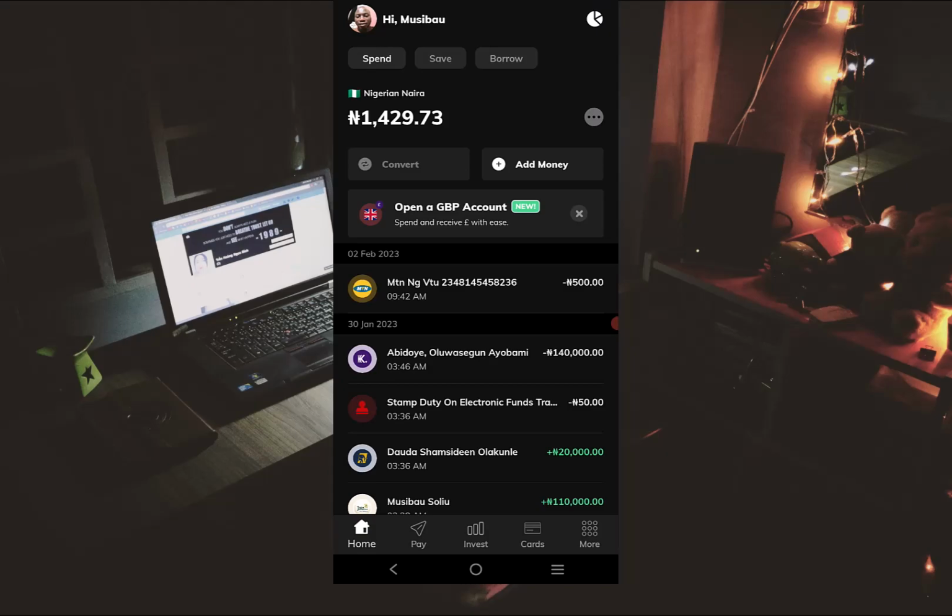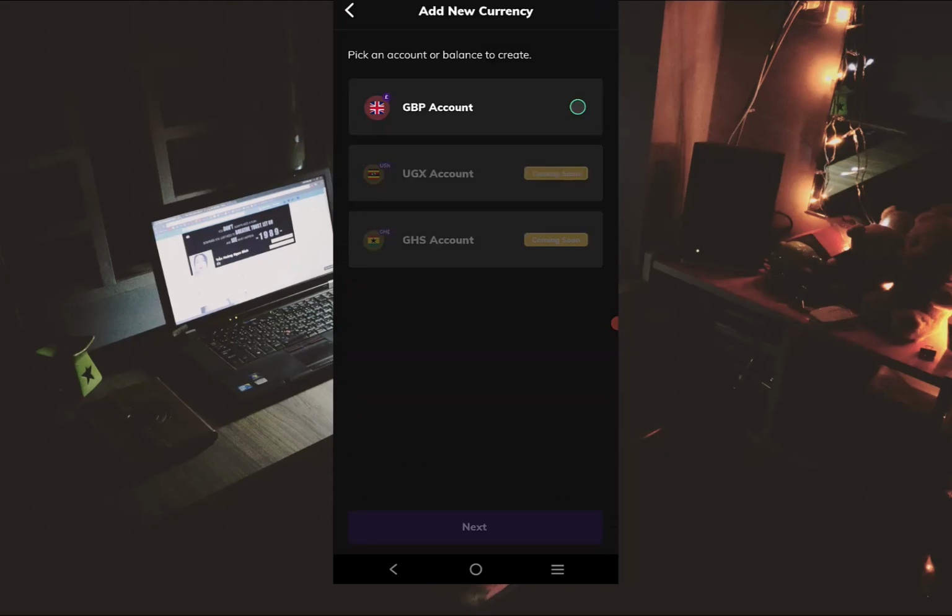which is the only option Kuda has for now. If you have already registered a Kuda bank account and logged in, you will see the option to open a GBP account. That is what you are going to click on, which says spend and receive in pounds with ease. Once you click on it, you see the options you can pick from, and the other options are disabled. Only the GBP account is enabled, which means you can only create this account.